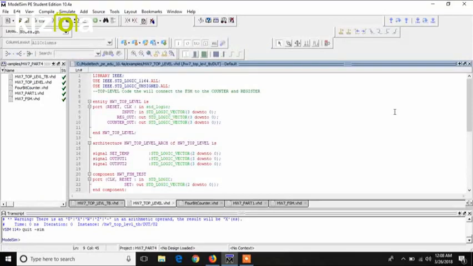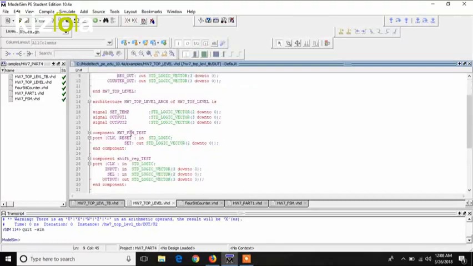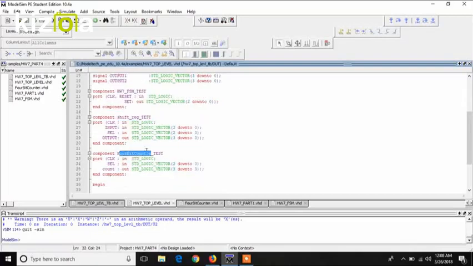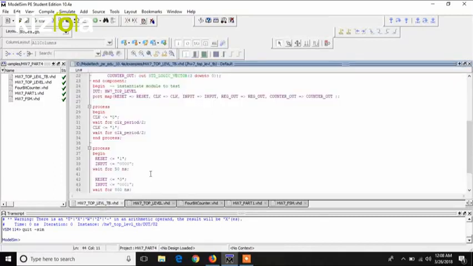Here we are supposed to make a top level entity that will connect our finite state machine to the counter and register. Here I've made a top level VHDL code that is going to implement the finite state machine, the shift register, and the 4-bit counter as components. And here is my test bench.